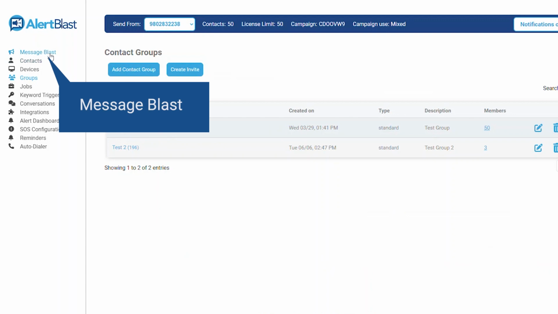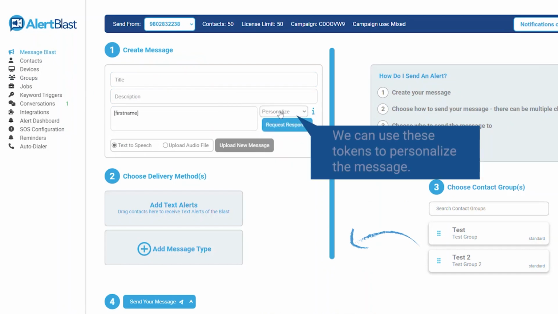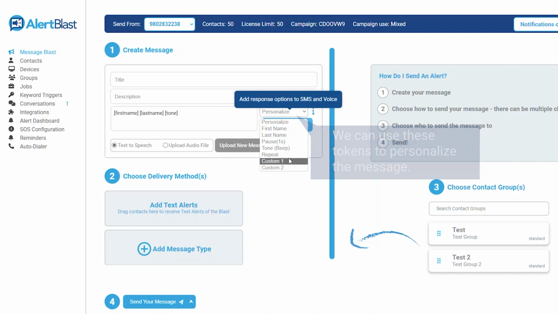Now that we've added a contact group, we can head over to the Message Blast page. First, we have to create our message, give it a title, description, and choose where we want to send it. In the message field, we can use what are called tokens. We can use these tokens to personalize the message. So we can use them as placeholder values for first name, last name.